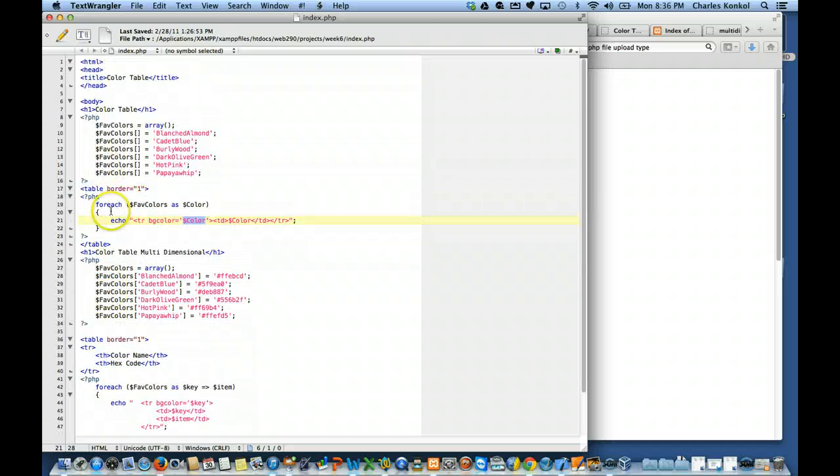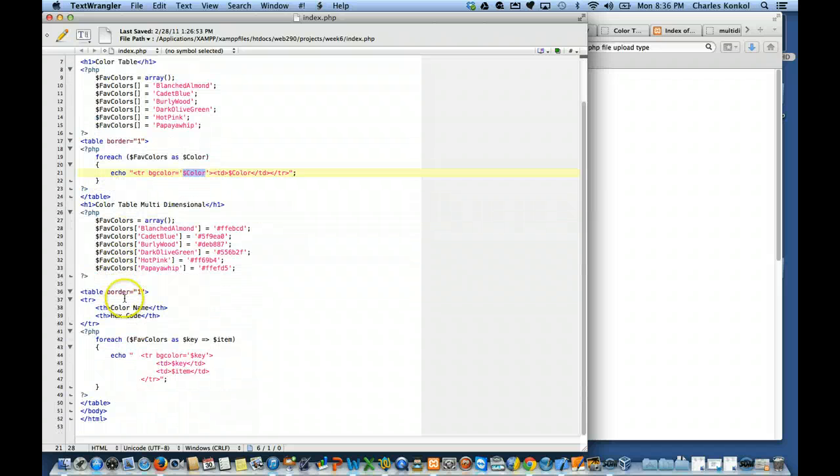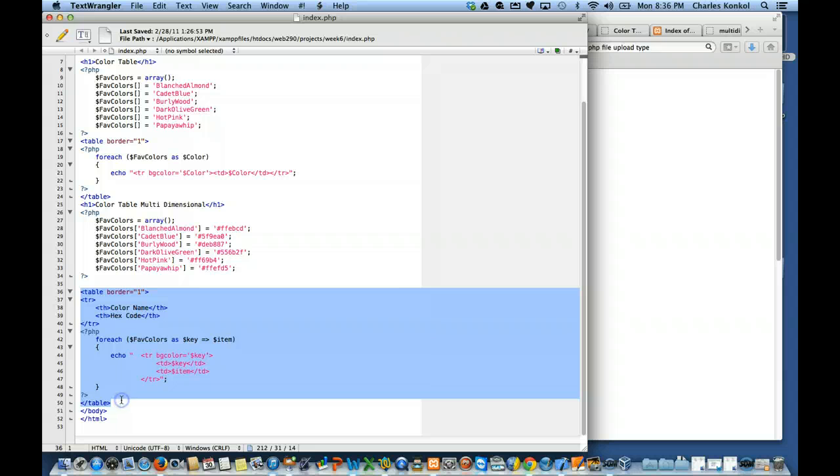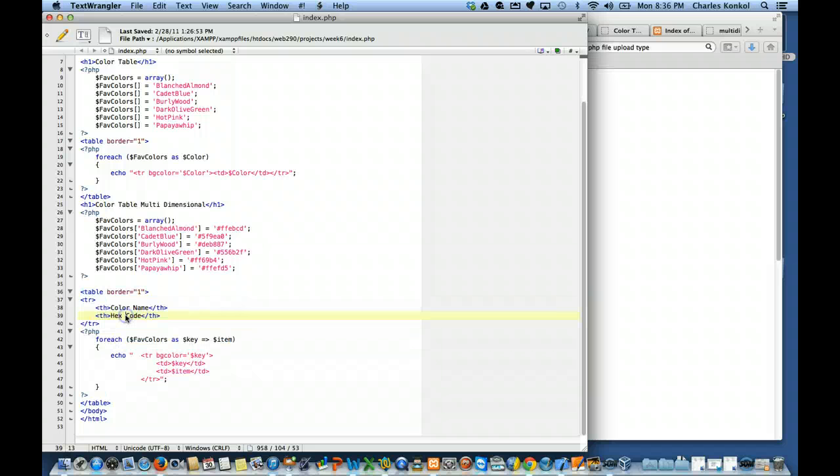This is a single dimensional one, but on the multi-dimensional one, in the table there, it's really simple. Right here, it's got a color name, hex code name for the header information, and then it's blowing up in a for each loop the row information with the BG color key, and then it has in there the key name and the key item.